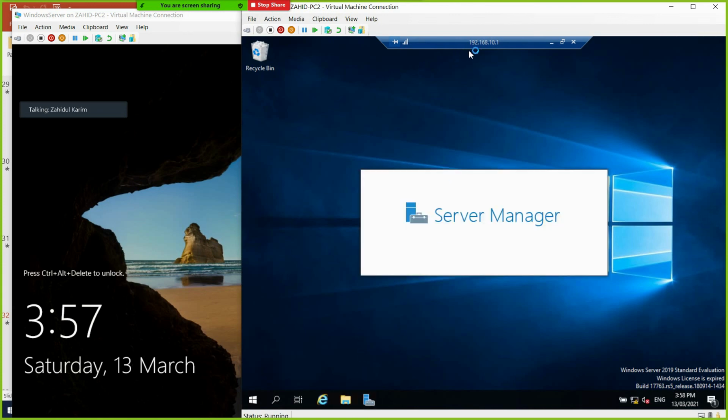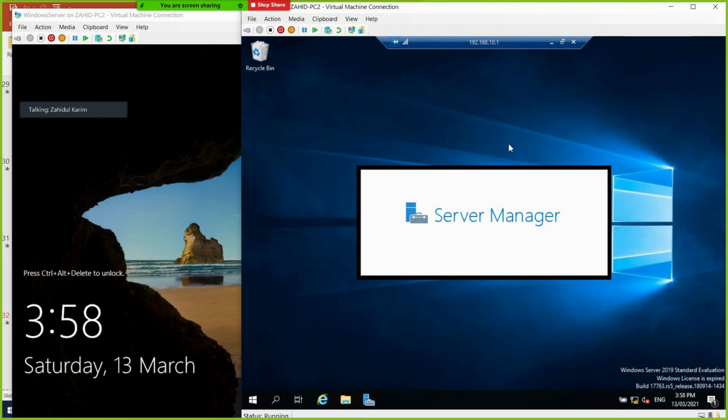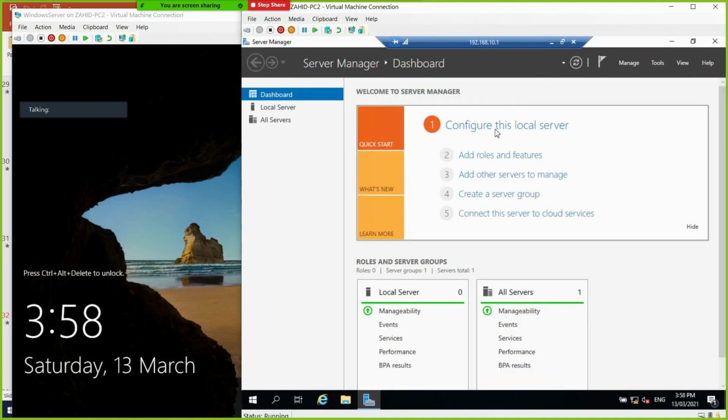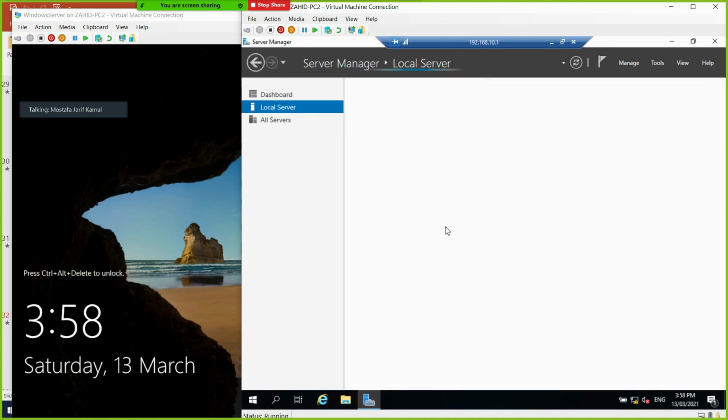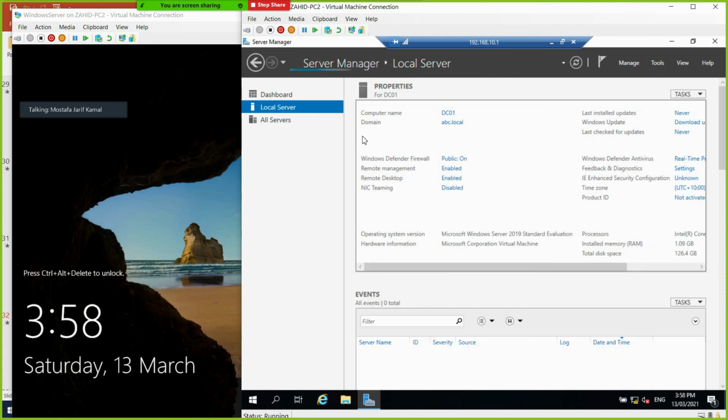See, if I minimize, that's my Windows 10, but this is my Windows server, because I remotely logged in with the remote desktop connection. And if I'm currently at home and I need to access my server, can I remotely access this server in the office from home?